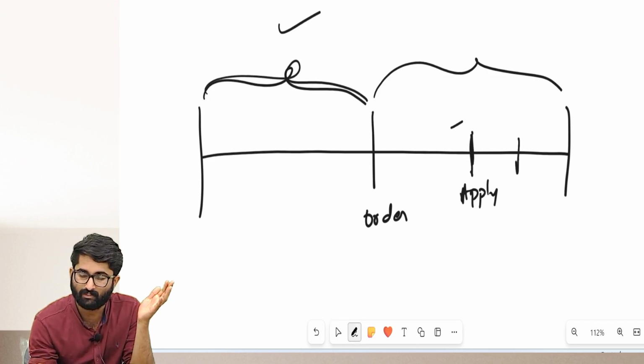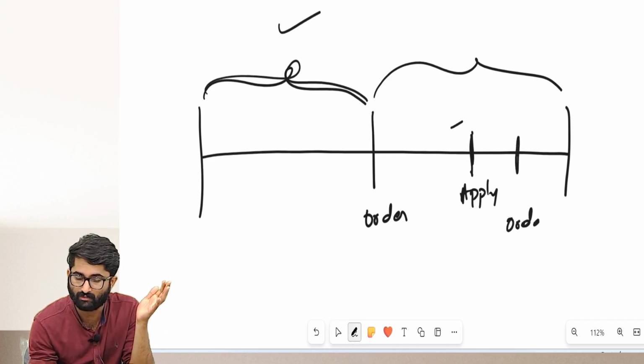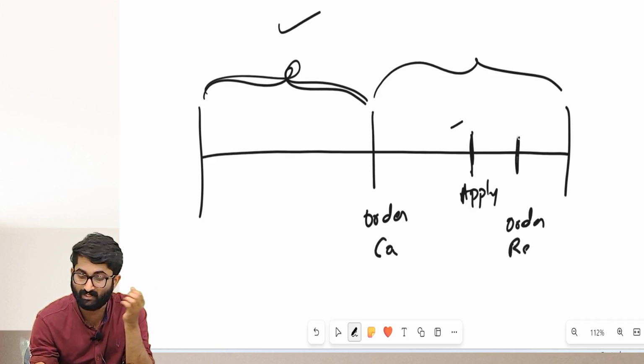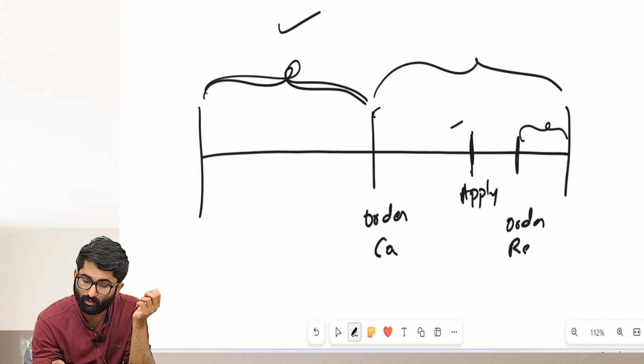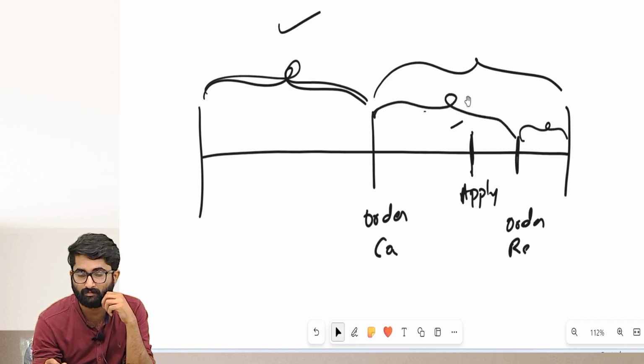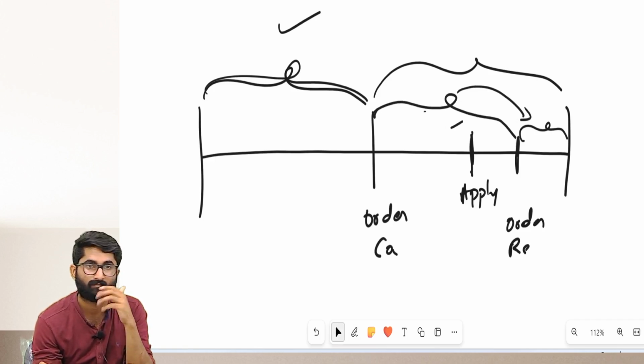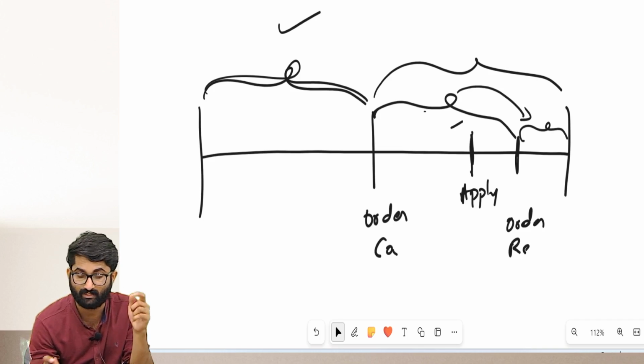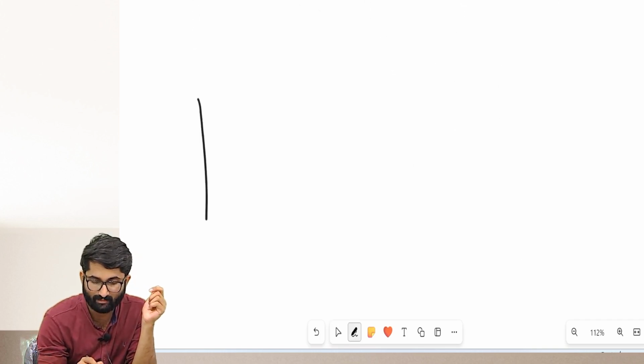Once you get the order of revocation, this is the order of cancellation. Within the next 30 days, file the return for this period, from here to here. For this period you have to file it within 30 days. Correct? That was earlier. Now the example is this one.